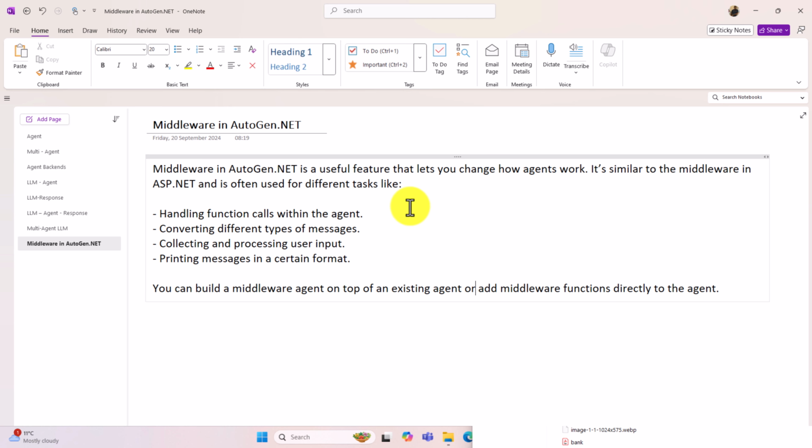The first point is very important. It's a useful feature that lets you change how agents work. So you can change the behavior of the agent also. You can take the decision whether this message is sent to the agent or not, or if you want to customize the message to the agent, that you can also do. Let's see how to implement this feature in AutoGen Framework. In upcoming videos, we will talk more about this feature.